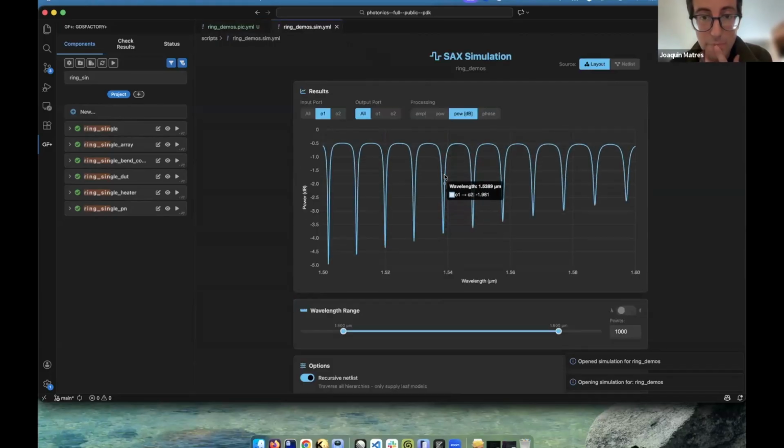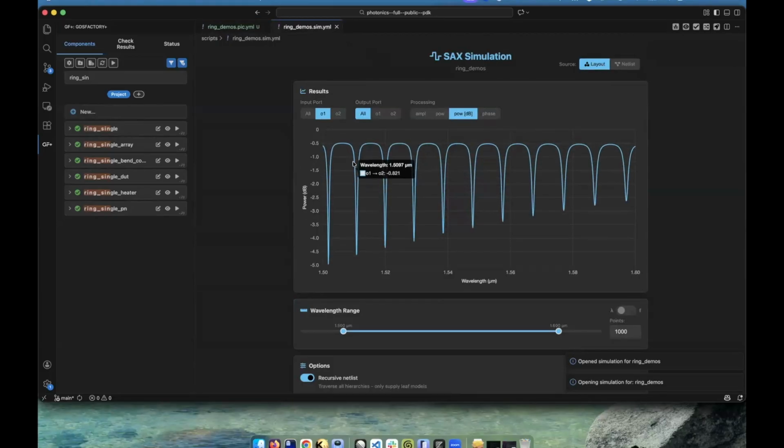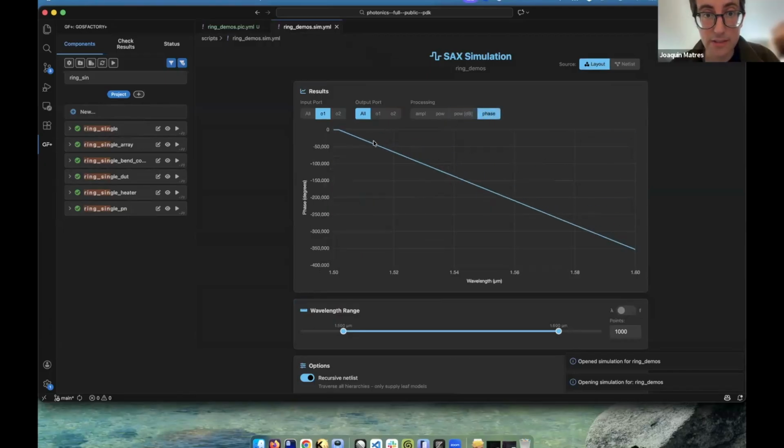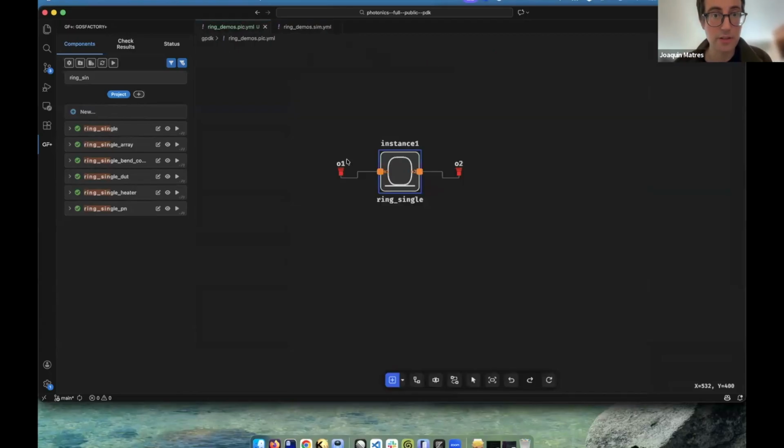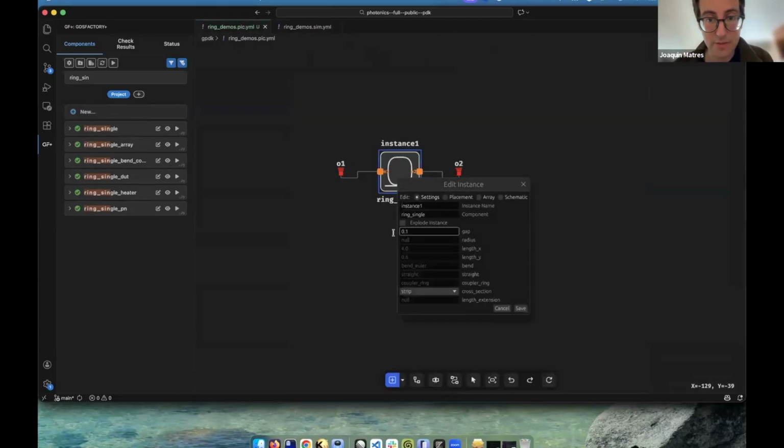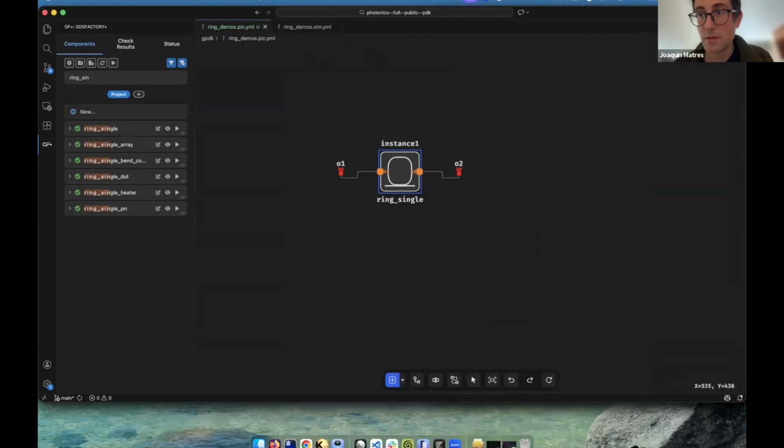You see now the resonances are much wider. Oh, I see. So the coupling is too strong. So you're basically overcoupled. You can actually look at this in the phase too. Or the other thing you can do is that if you undercouple it, let's say you do a big gap, then simulate again.